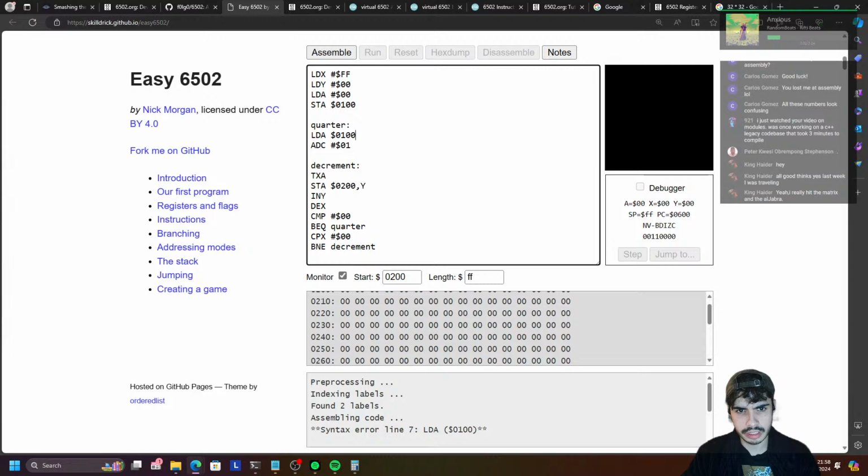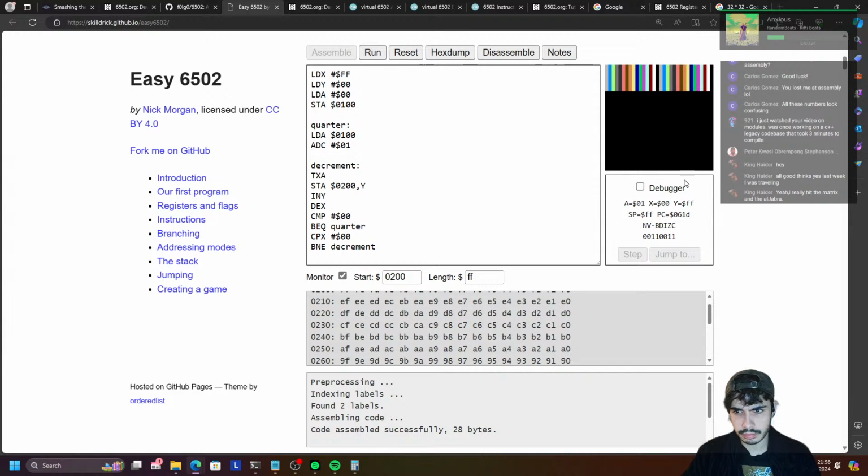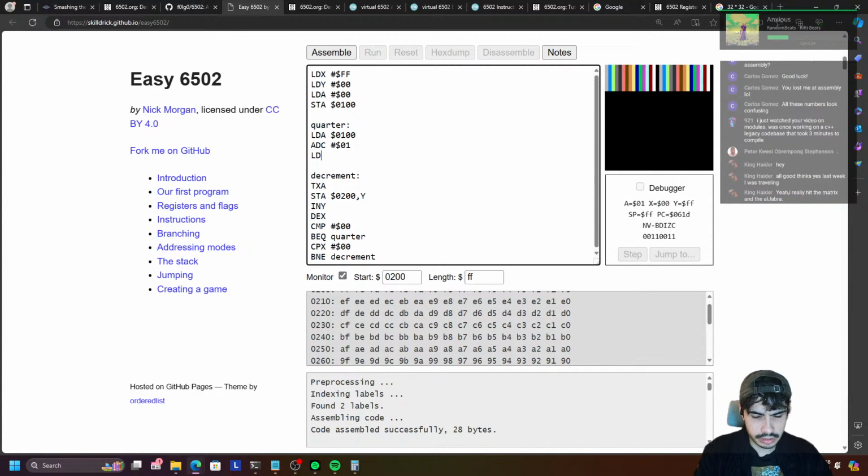So load into the accumulator whatever is in here. Okay, yeah. However, this does stop eventually. Now, why does this stop? Because my quarter isn't actually loading into X again, the initial value of FF. That's what we need here.